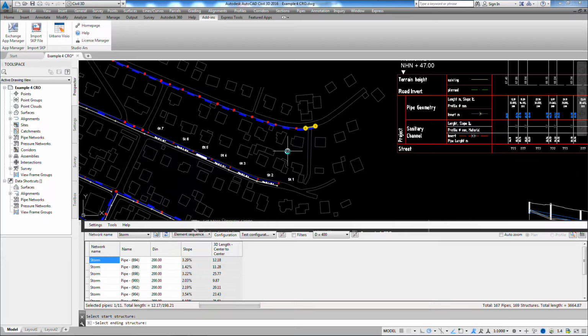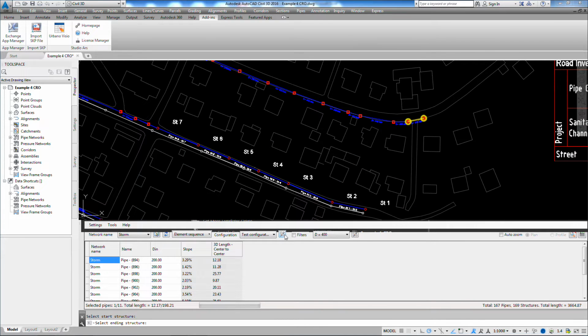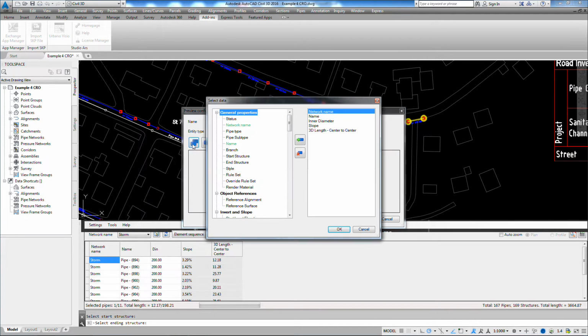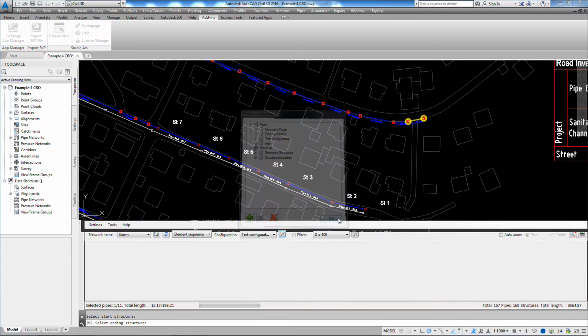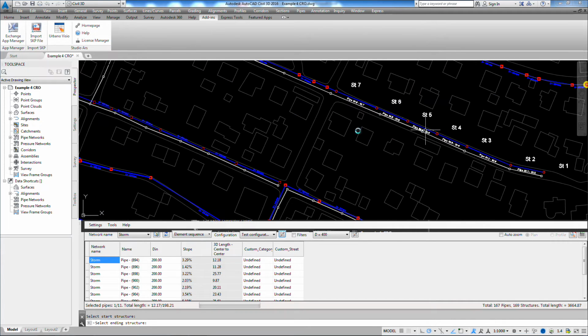Now in Urbano Visio we can also work with additional types of data. For example, we can work with custom data from the part list. So the first thing I will do is go into my test configuration, and I'm going to add this custom data. I have prepared here two types, custom category and custom street. Let's say OK. And currently they are undefined everywhere.